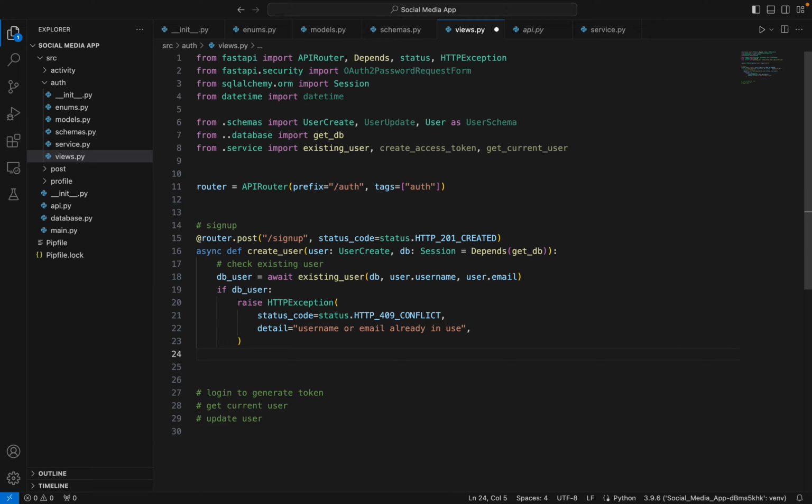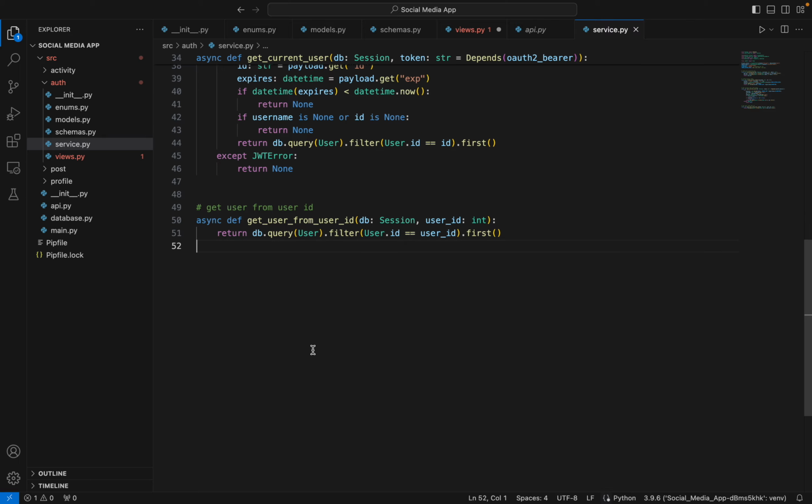Okay, and so now the username or email is unique. So now we'll move on to creating the DB user, and I guess this also I should put in the service because the views should have the minimum part of the business logic. So I'll just create one service function here, and this is going to be create user. Async def create user, yeah.